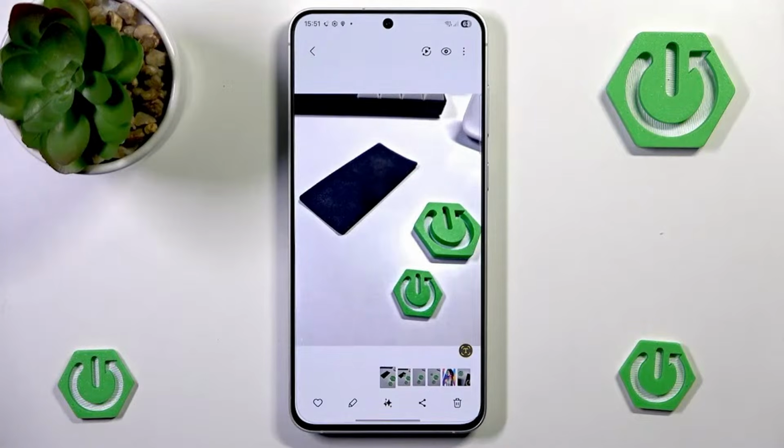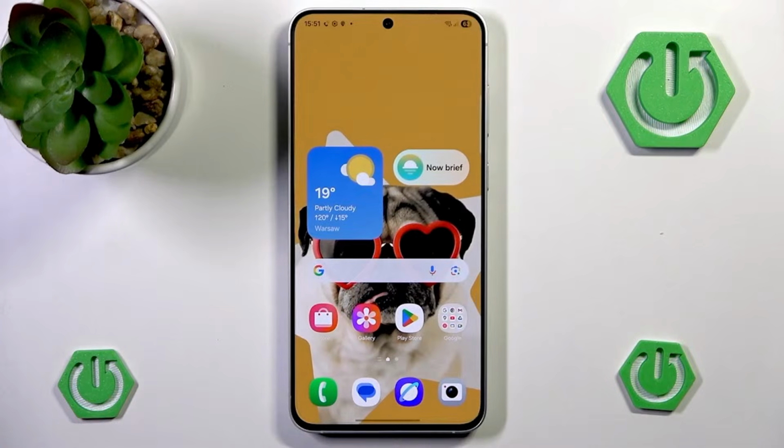And anyway, that's all for this video. Now you know how you can remove people, objects and other things from the background using AI on your Samsung Galaxy S25.